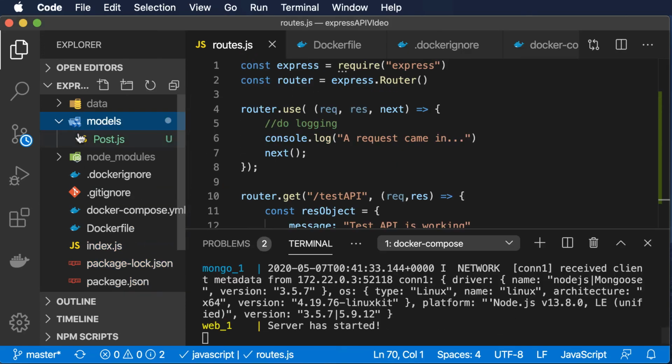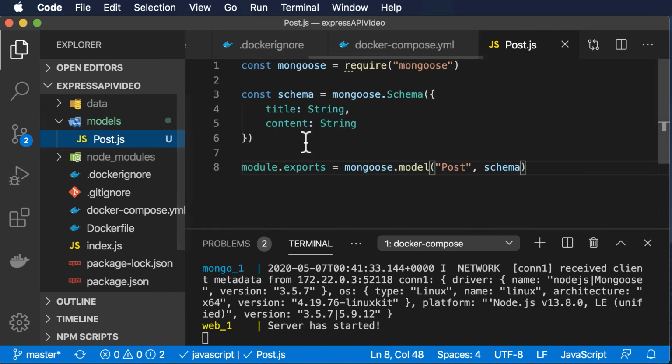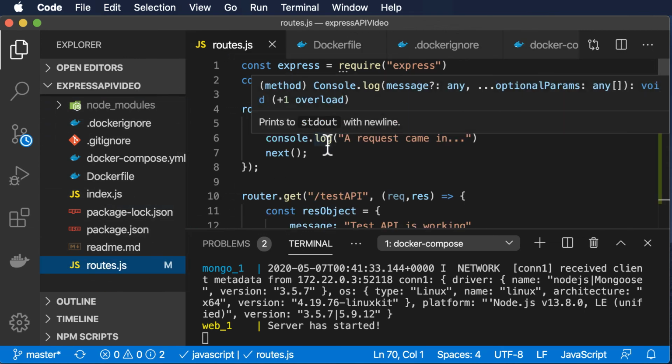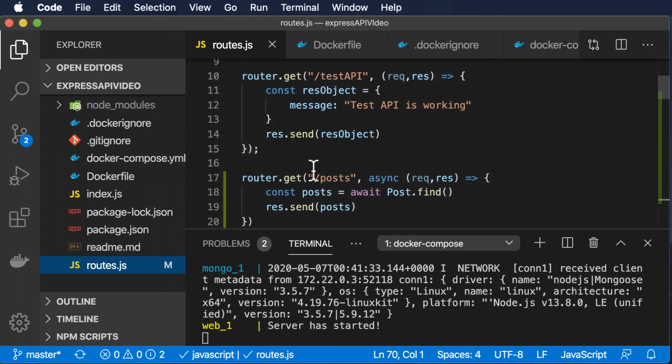Now off camera, I've added a schema post, which just has a title and content. So I added a schema which is part of Mongoose, and this is kind of outside of this tutorial. This is more about how to throw it into Docker. I've added that in, and then in my routes.js file, I've added in all of the RESTful routes to be able to create a post, get all the posts back, get a single post back, update it, and delete it. So I've added those API endpoints into my routes file. So now I'm ready to test all of this working together.